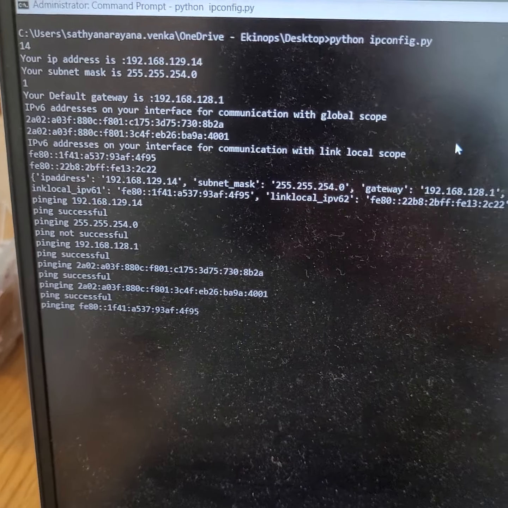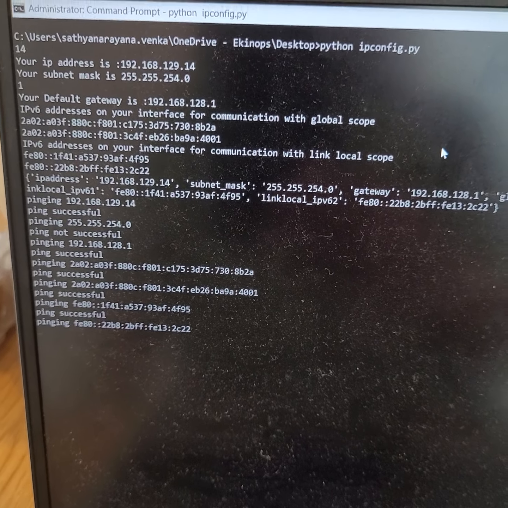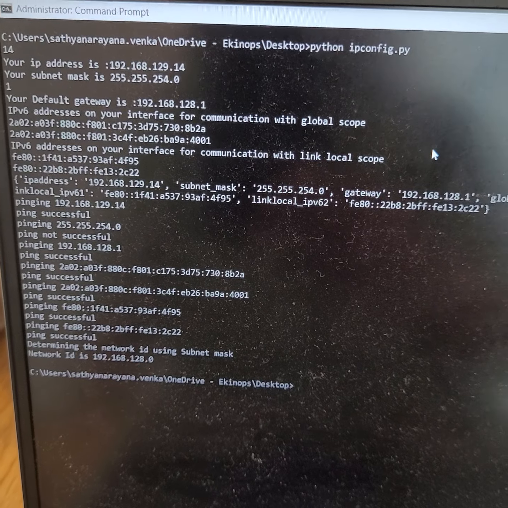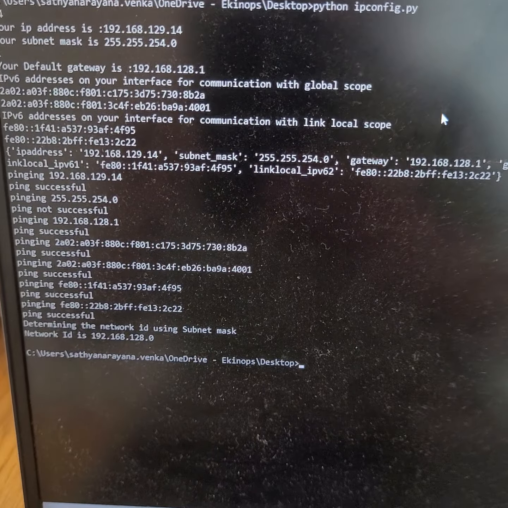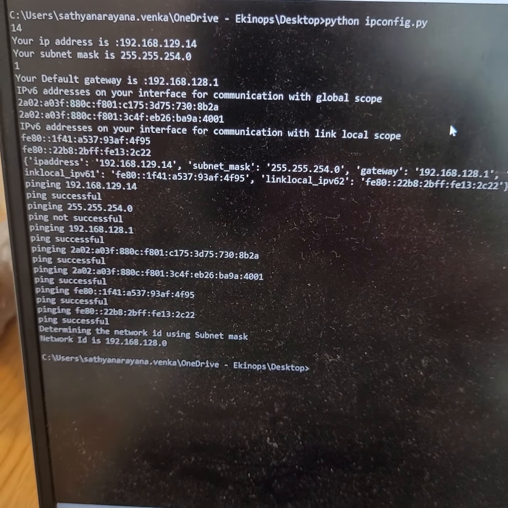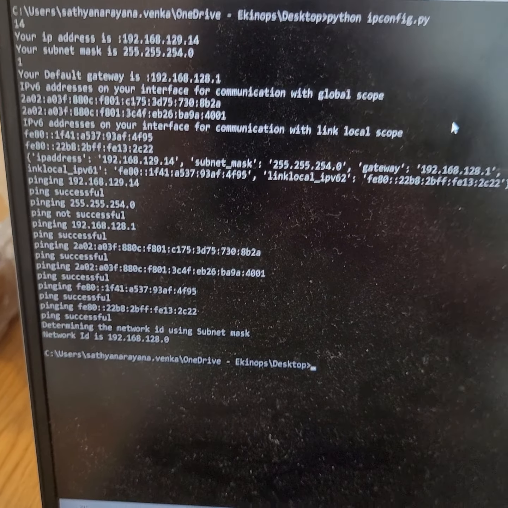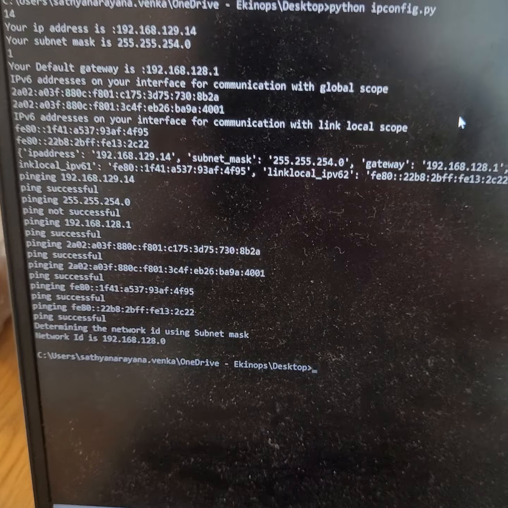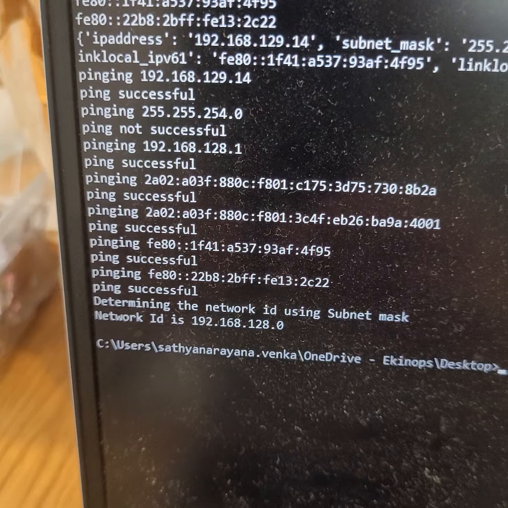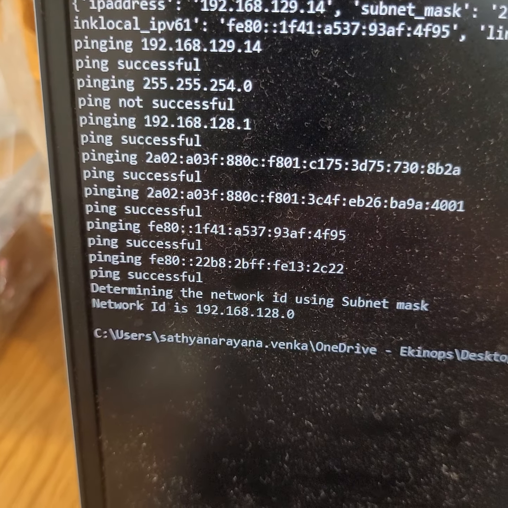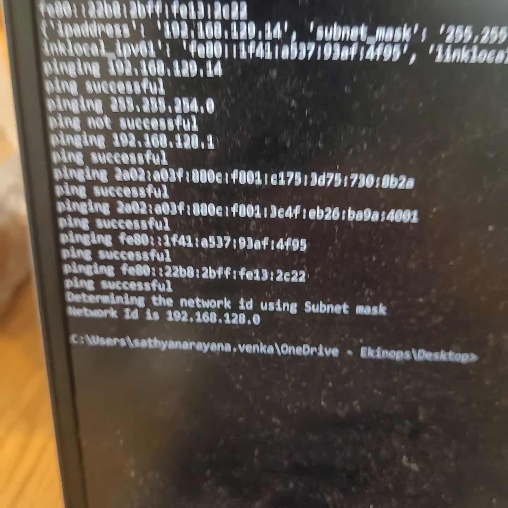Our IP address is 192.168.129.14, but for our default gateway the third tuple is 128: 192.168.128.1. The subnet mask applied on your IP address will clearly explain how the network ID is 192.168.128.0. Okay, now I do a ping operation, but what is important in our class today is determining the network ID using the subnet mask. See here, the network ID is 192.168.128.0.